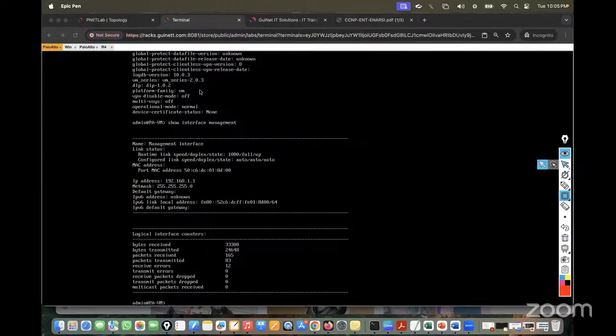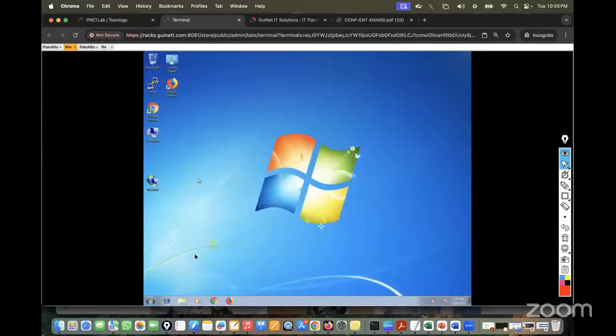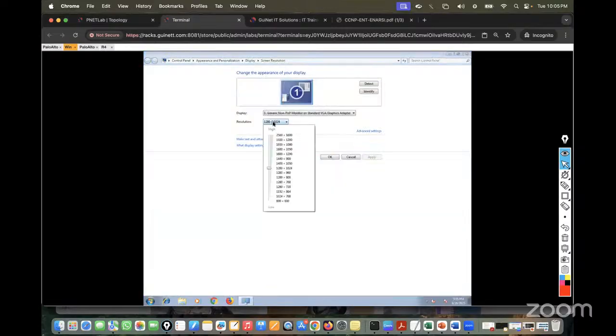Now what next? I want to access this firewall from the GUI. This is the console where I made some changes. So I will go to my PC. Let me do some resolutions. I'll go to my PC.